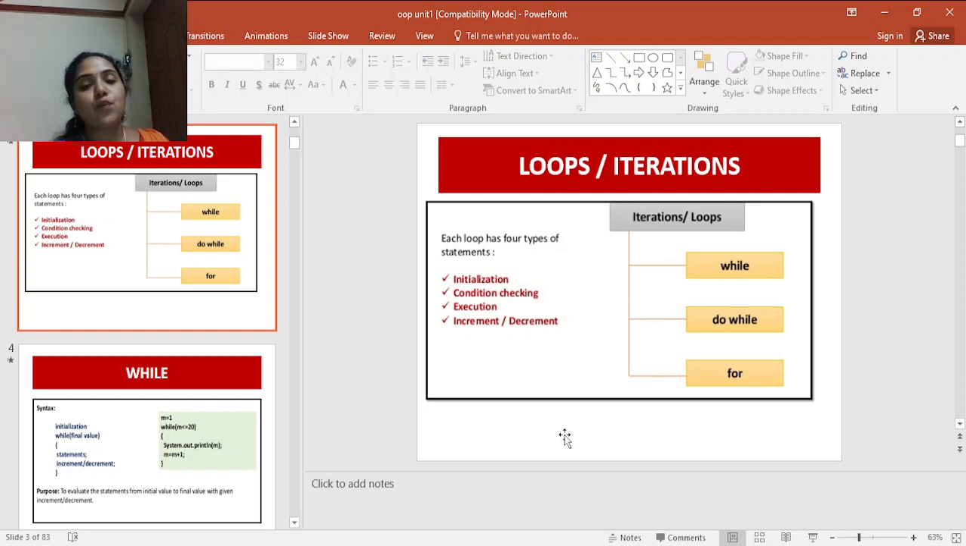Each loop has four types of statements. The first one is initialization, the second is condition checking, the third is execution, and the fourth is increment and decrement. Usually iterations means we have three types: the first is while, the second is do while, and the third is for loop. While, do while, and for loop. Let's see them one by one.